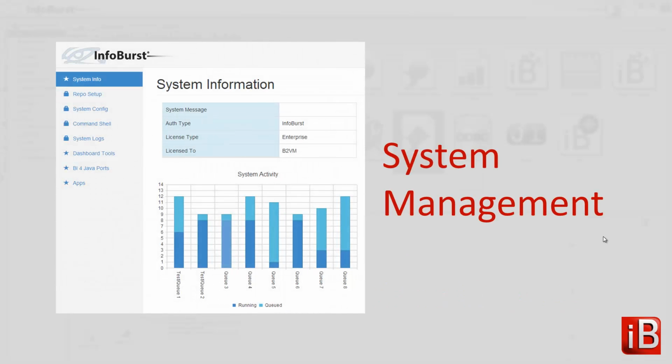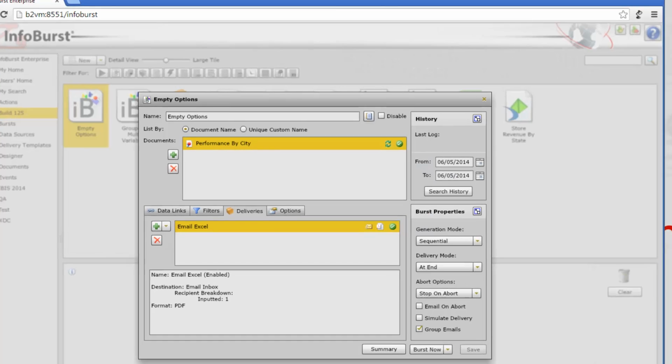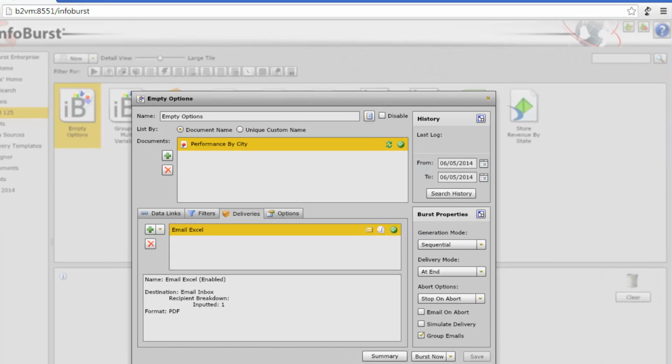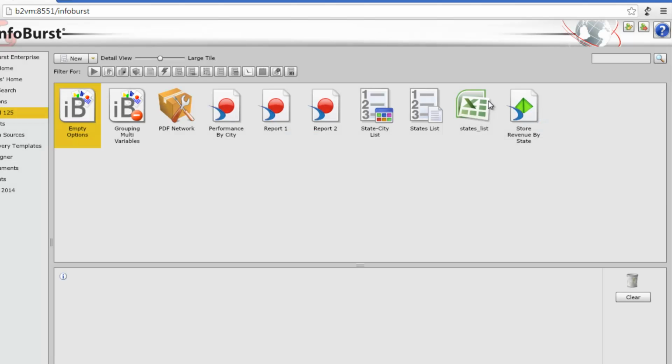The next change is a new user interface called System Management. This replaces what was known as InfoBurst setup, which gave the user or the administrator access to various system tools like repository management. This is an overhaul to that system. It augments some of the existing features and adds new features for the administrator.